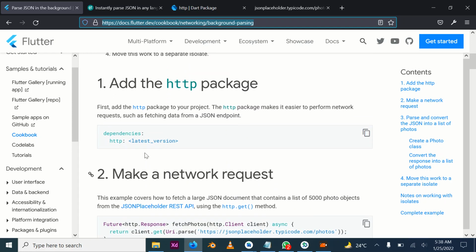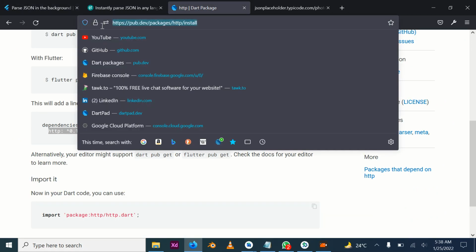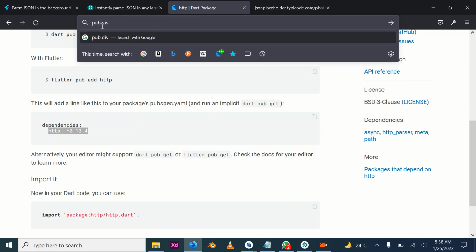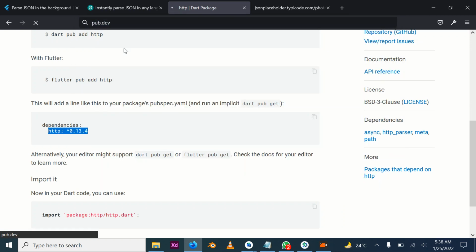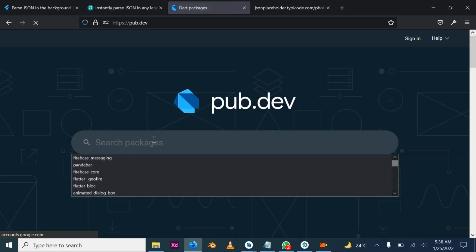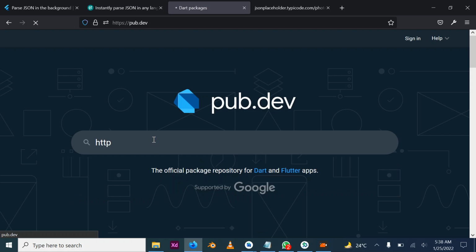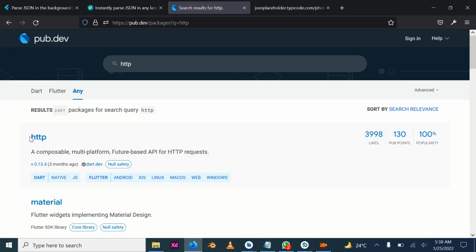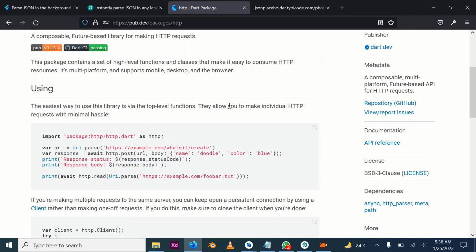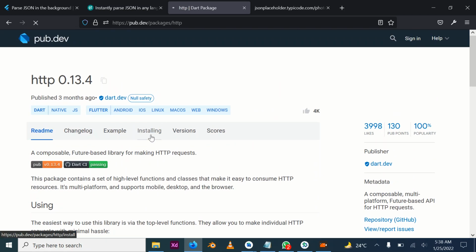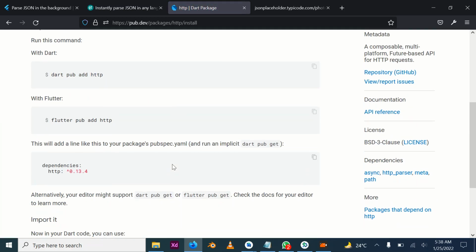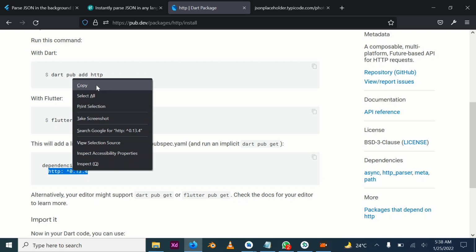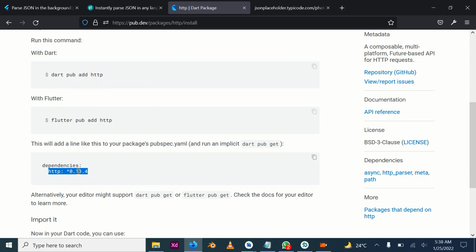So for this particular tutorial, we require the HTTP package. For the HTTP package, go to pub.dev, and then when you go to this particular place, search for HTTP. Then the first one, HTTP. Go to installing. Then copy this dependency. This is the latest one. Your version might be different from mine. You can copy the newest version, or you can modify it to be this version.